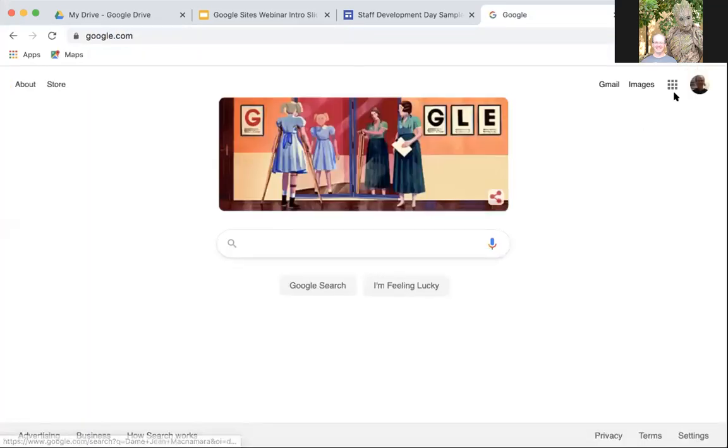If I wasn't signed in, I'd see the blue sign in button. So you just have to sign in. I would use my school account because you have unlimited space. You have a lot of advantages to using your school account, but you can make a site with any account. So even if your school doesn't have Google accounts, you can still make a Google site.